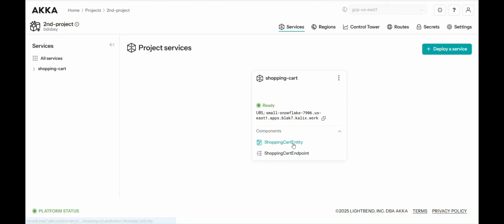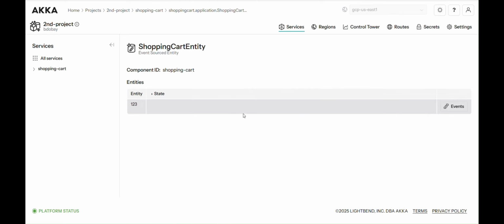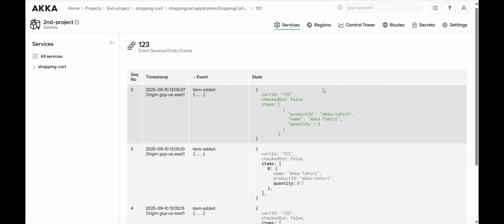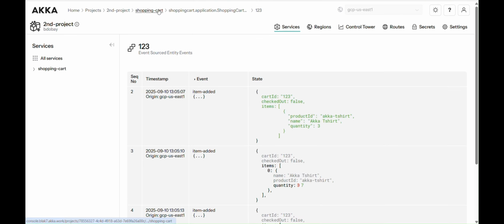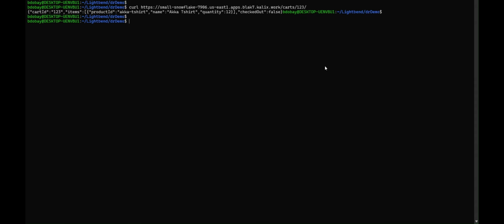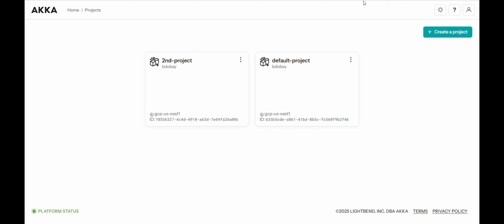We also have some data inside the shopping cart service, as seen in here, and we can go into the events, and we can see that we have some data loaded into the service. And finally, we can also use a curl command on that route and show that we have 12 Akka t-shirts currently inside the service.